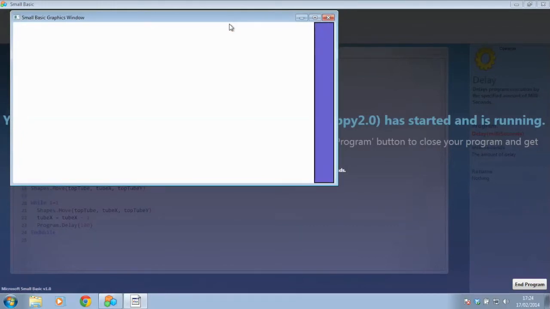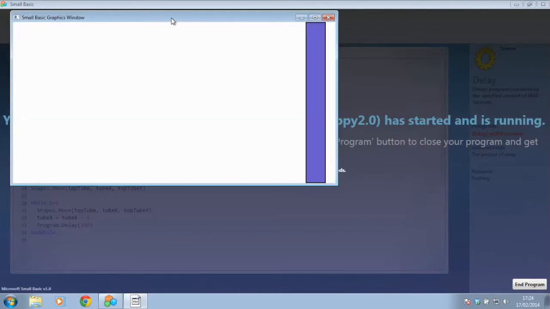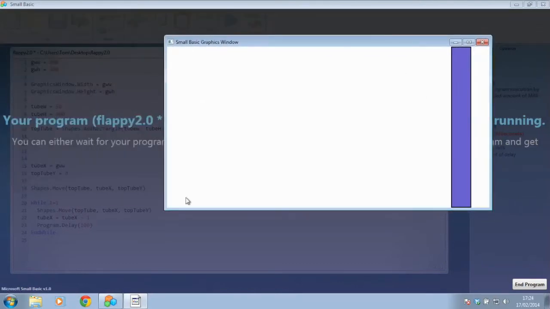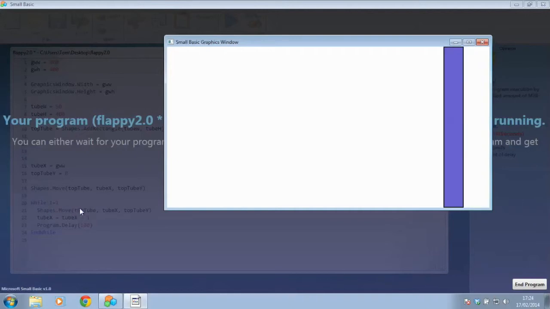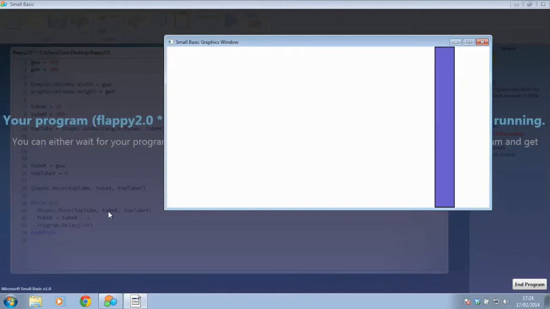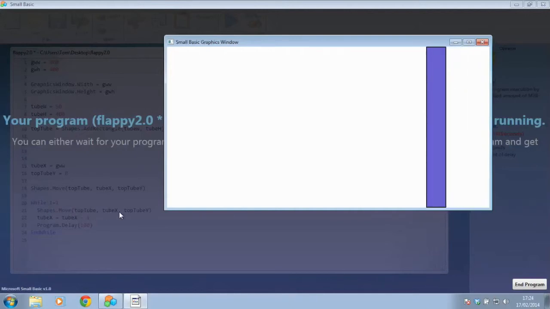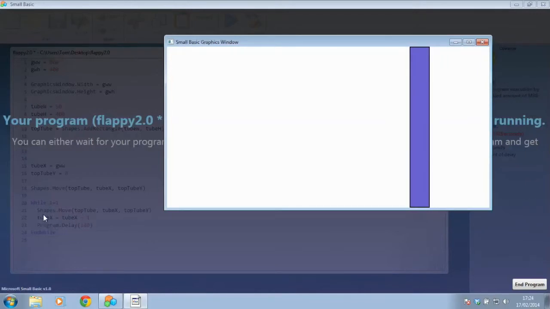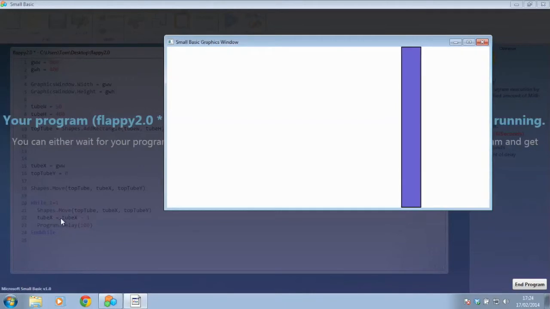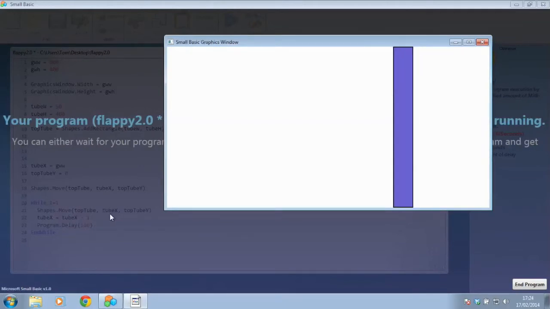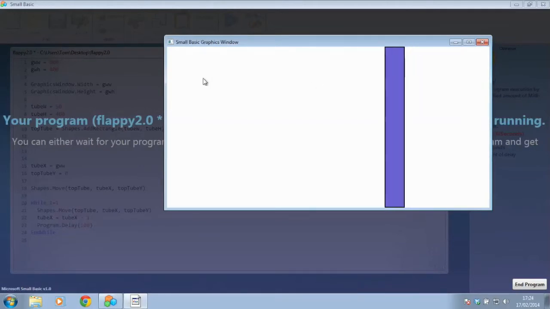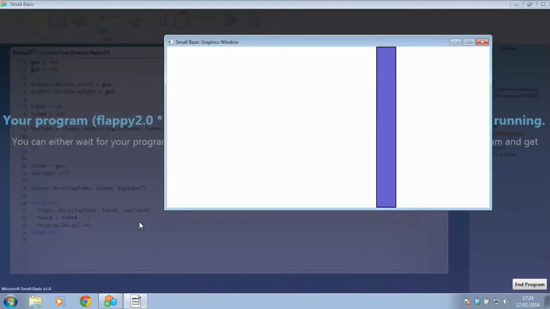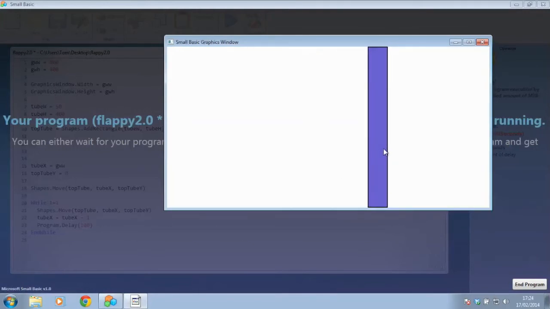If that's a little bit confusing about what's actually happening, I'm going to show you the faded instructions while that's moving. It's just saying shape.move. We move the shape to wherever the X position of the tube is, so tube X, and to the top tube Y. Because we're changing the value of tube X all the time, every time we go through the loop, it changes where it draws the shape to a position slightly closer to 0. So it's just going to keep going through and doing that.